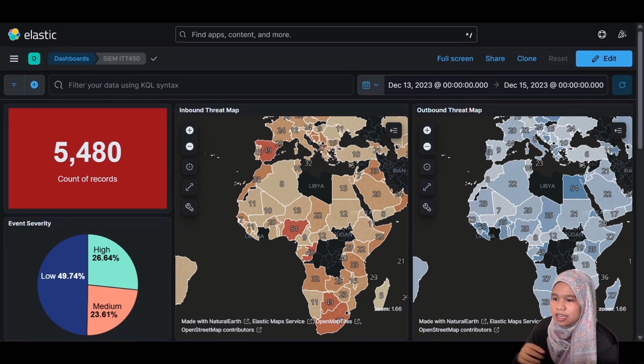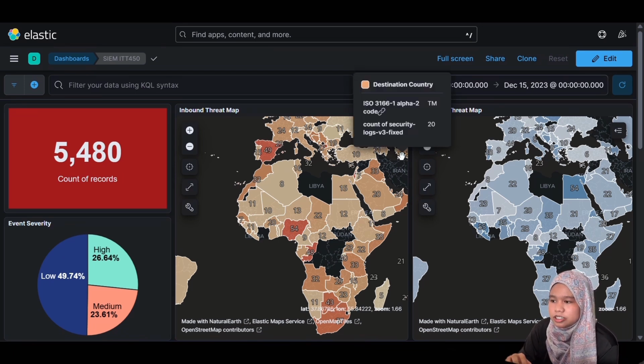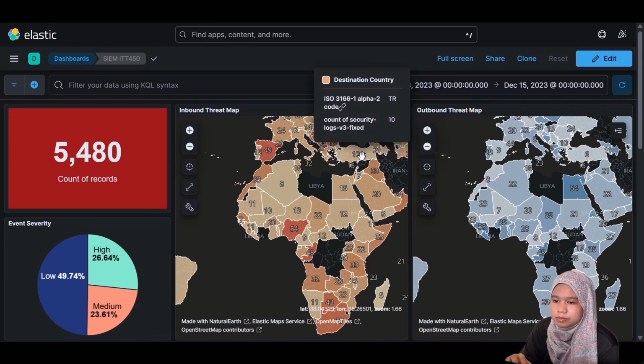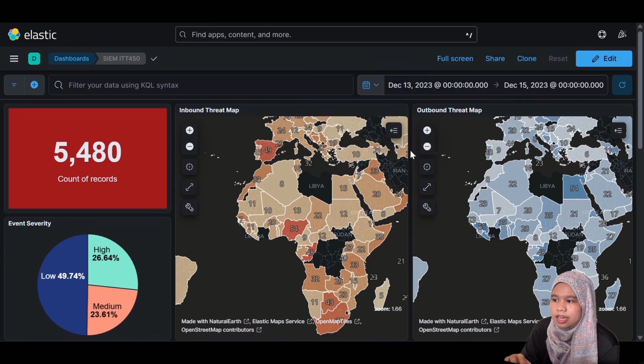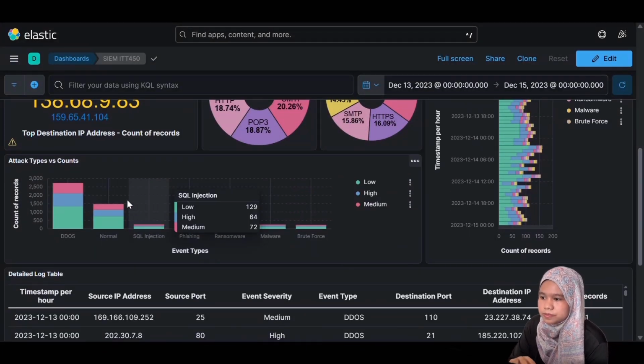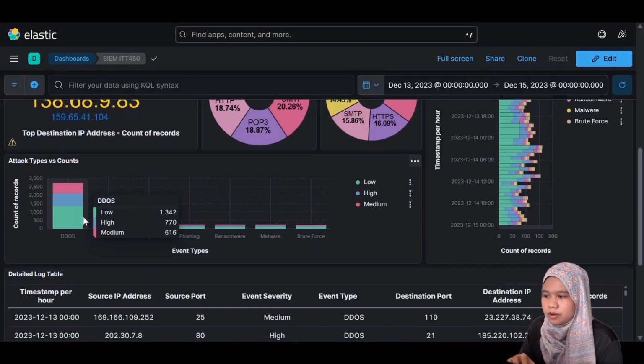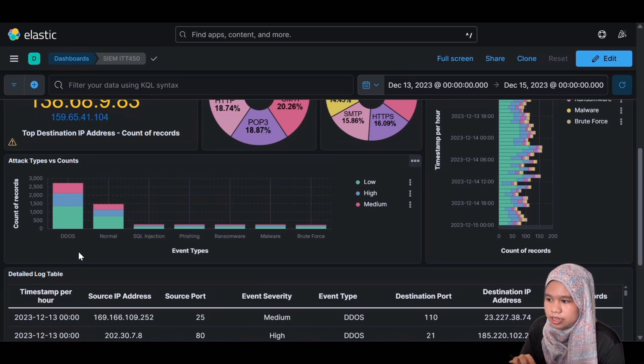So right now we are in the detection phase where we analyze the dashboard to identify anomalies or suspicious patterns that could indicate security threats or ongoing attacks. So the first thing we notice from this bar chart is that DDoS attacks are by far the most frequent. That's an immediate red flag indicating potential service disruption attempts.